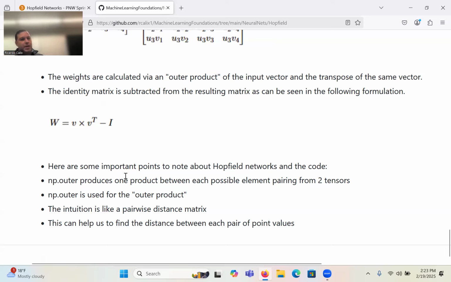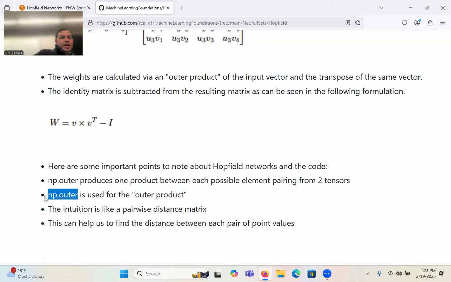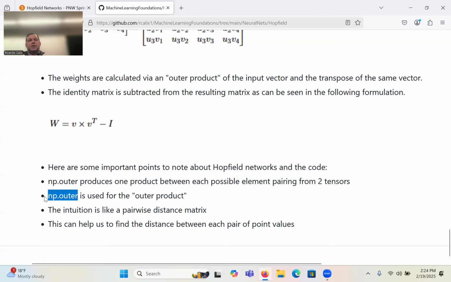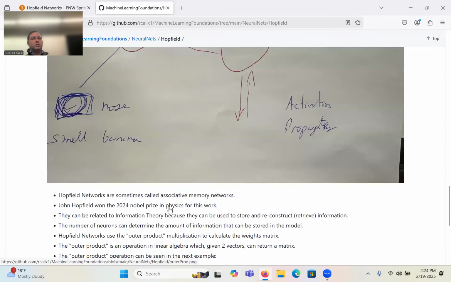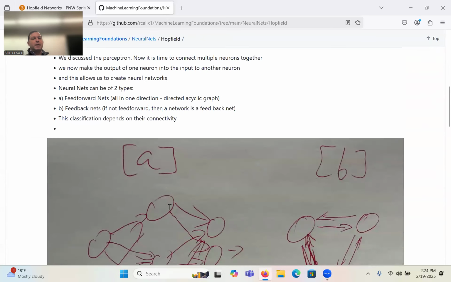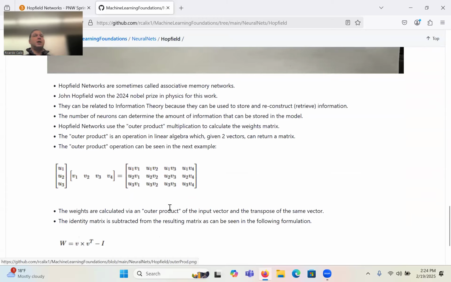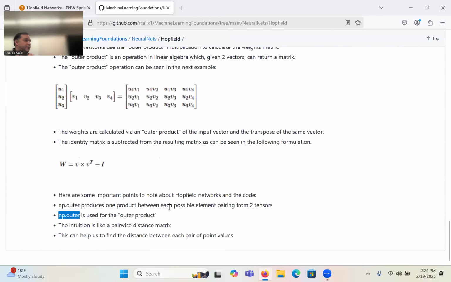np.outer produces one product between each possible element pairing from two tensors. np.outer is used for the outer product, so this is actually the NumPy command that we will use. The intuition is like a pairwise distance metric. Just think of it as how strong the connection is between this neuron and this neuron. This can help us find the distance between each pair of point values. So that's essentially the notes on the Hopfield network. The next thing we're going to do is actually code this up and train it with some data and just get a feel for how it works.